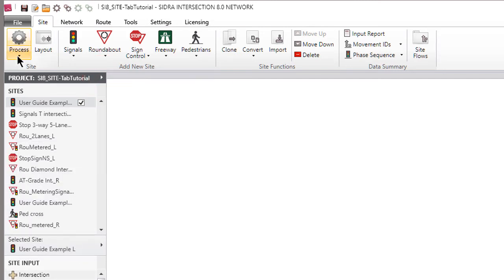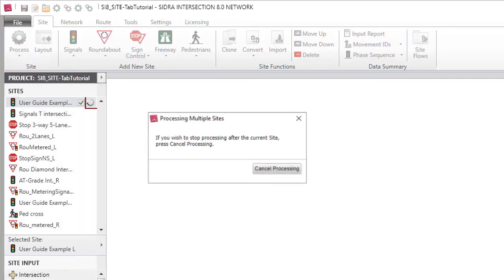Let's process all sites in this project. You'll see the animated process icon moving to each site as it is being processed. It is possible to cancel processing of multiple sites. In variable run cases, such as optimum cycle time or design life analysis, a different animated process icon is shown.